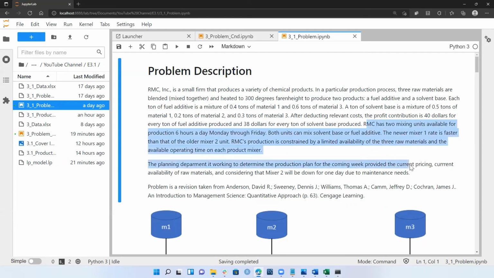And this last part here is really where we transform it into a resource problem, or a resourcing problem. So now I'm stating that RMC has 2 mixing units available for production 6 hours a day, Monday through Friday. Both units can mix solvent base or fuel additive. The newer Mixer 1 rate is faster than the older Mixer 2 unit.